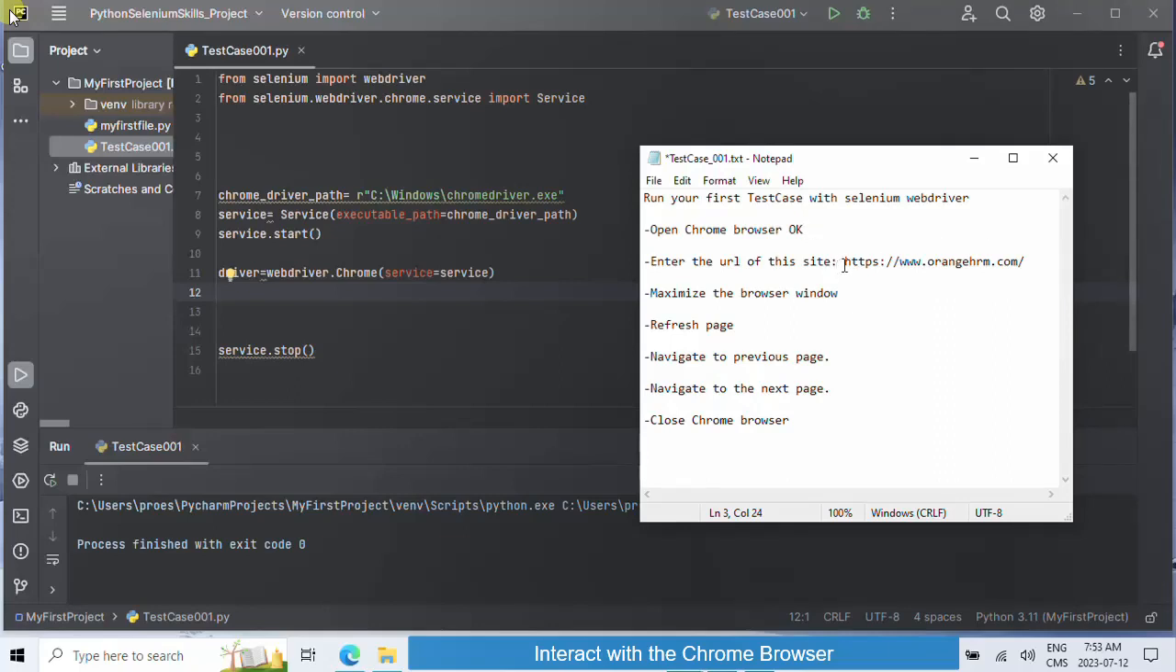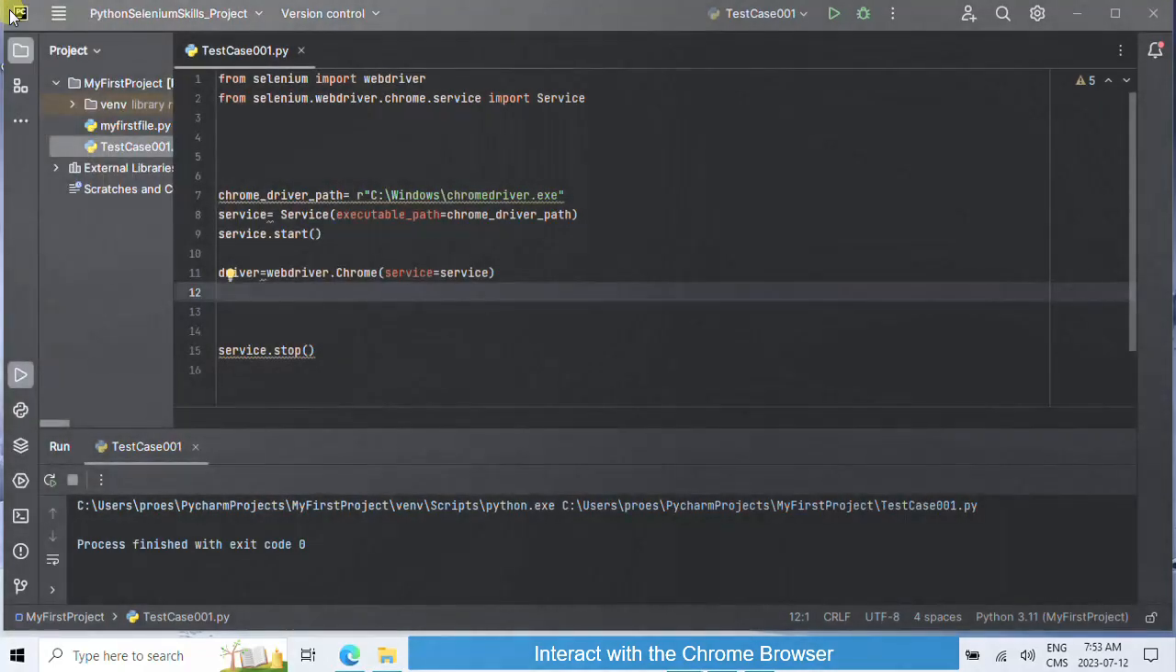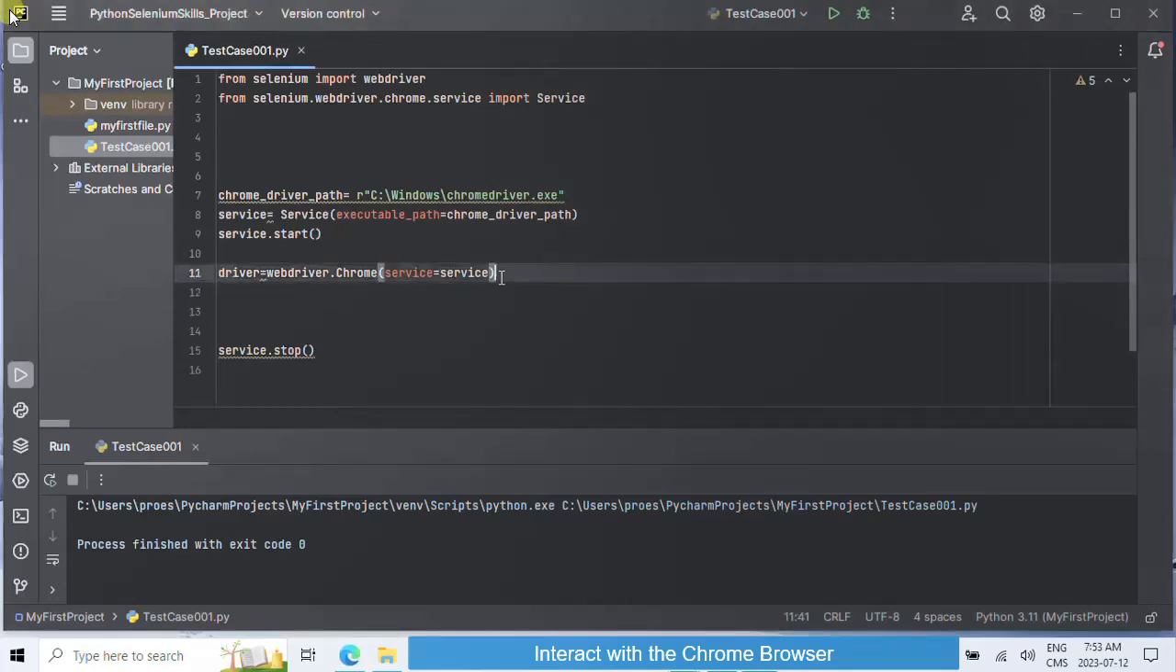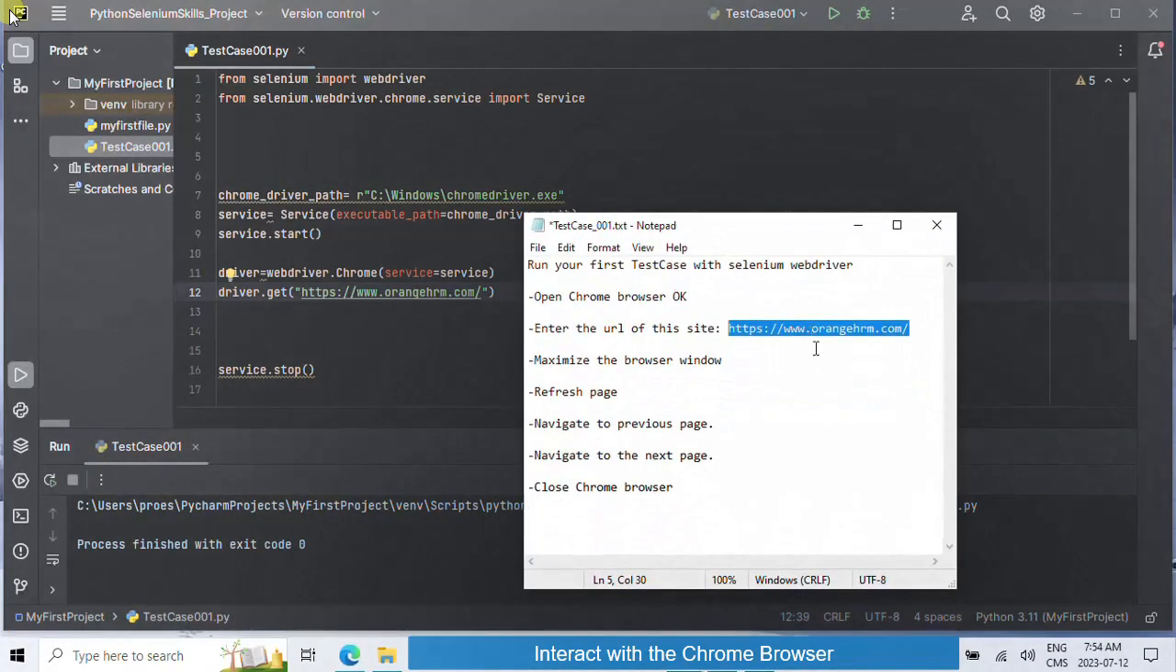Okay, now let's try to navigate to this website. Just copy. In Python, we use the get method to navigate to any website. So just call driver.get, then paste the URL here. Okay, this part is done.